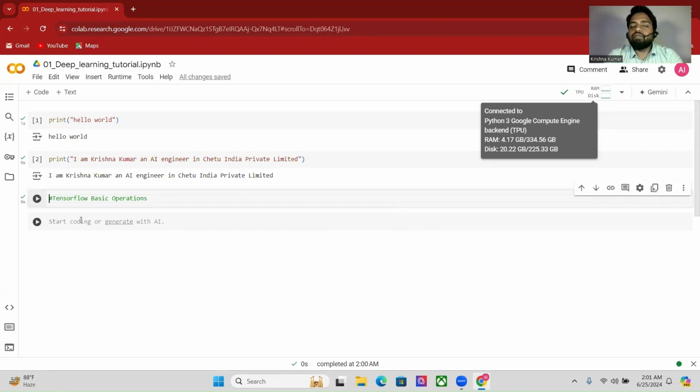So I would like to show you one more operation. See, this is a comment, right? Like I mentioned, hash and TensorFlow basic operations. It comments the whole line. Okay, means the interpreter will not be able to convert it into 0 and 1. Means what happened? I will tell you.